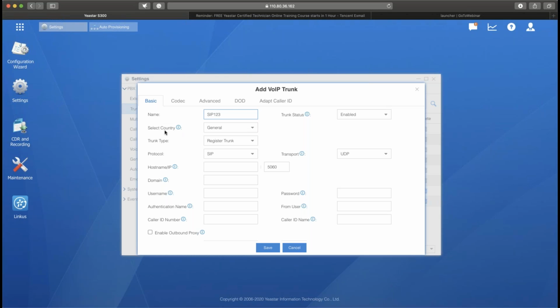And here we have select country. What is select country? This actually makes the template. We do support lots of templates throughout the world. So for example, in the States, I'm gonna select United States here.